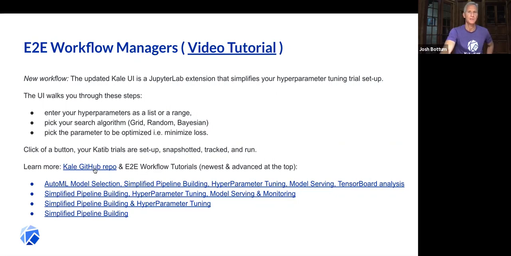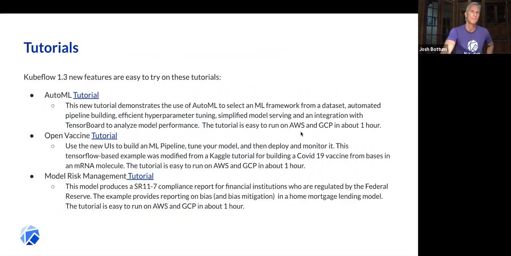You can see here in this repo to get more information on Kale, and there are a series of tutorials that will progressively help you work through more advanced workflows.